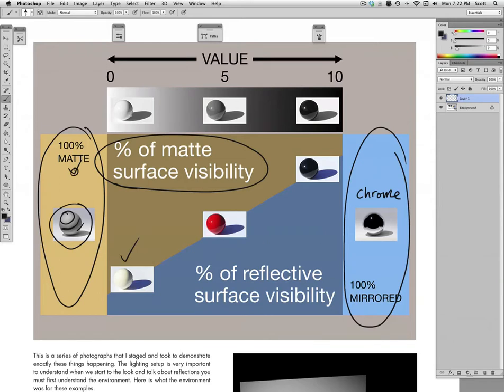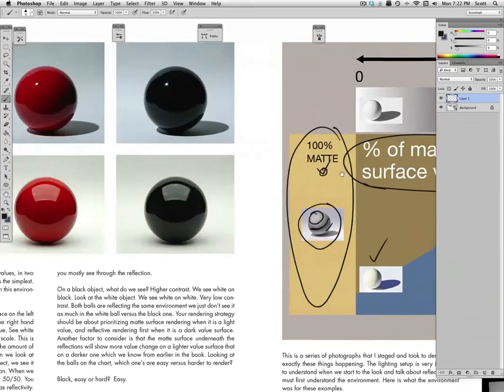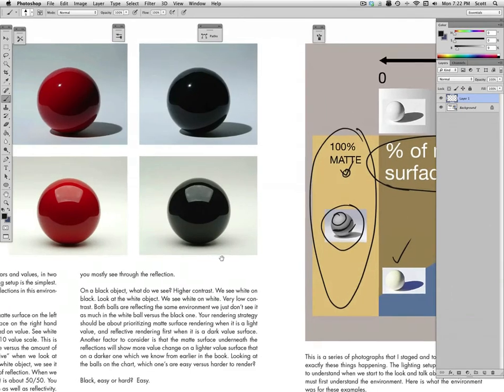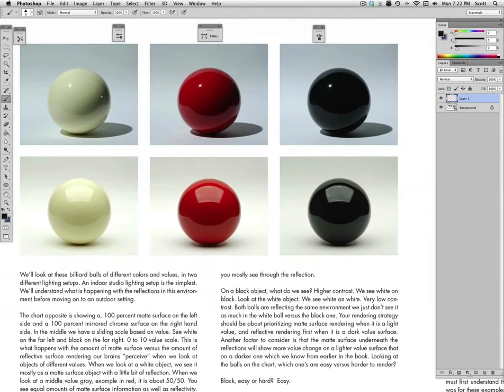So in the case of a white sphere over here at this end, you would render it, most of it is matte surface rendering with a little bit of reflectivity, just a hint. Over here at the other end, the black, it's almost all reflectivity, and really, if you look at the sample here, and we'll look at more of these examples, really 0 matte surface. So again, look here, we look at a white sphere, strong core shadow, nice light side. The red, number 5 value, I can still see a decent core shadow. Again, still a nice light side. But then look at the black.